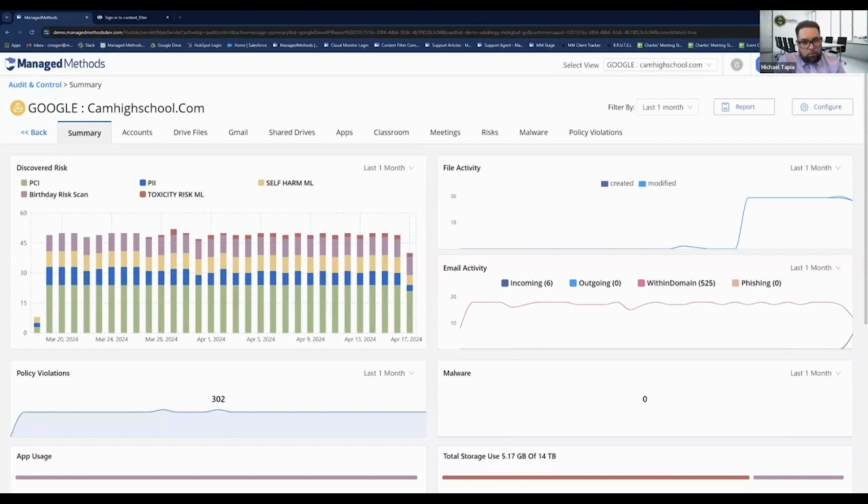I know that in a panel here, there was a question asking about videos through email. And so I can talk about that just a little bit. One of the great things you can do in managed methods is you can set a filter to look for the file types of email.